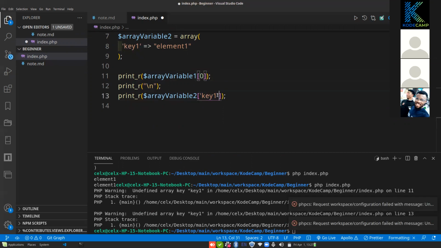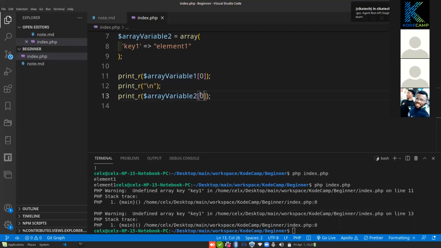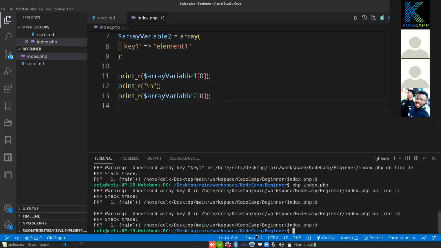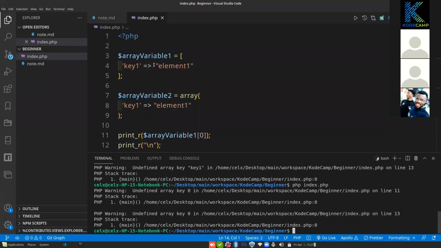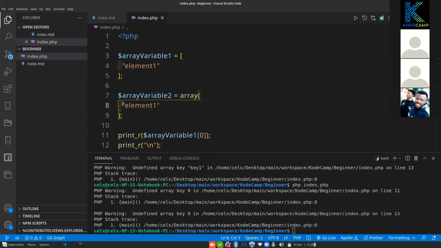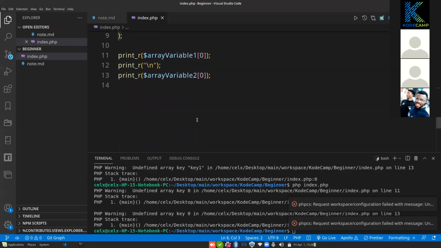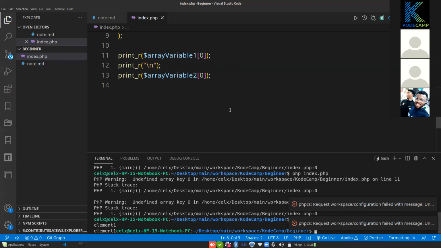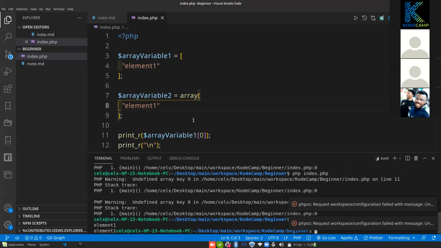Now, accessing an array by their index does not affect whether the array is a key-value array or not. Now, what do I mean? You can see, sorry. Oh, it does affect whether it is a key-valued array or not. So now you see the key changes. The key does change. So you see element 1 and element 2.